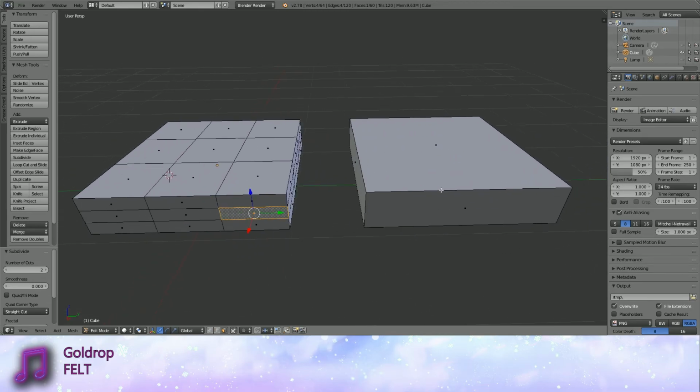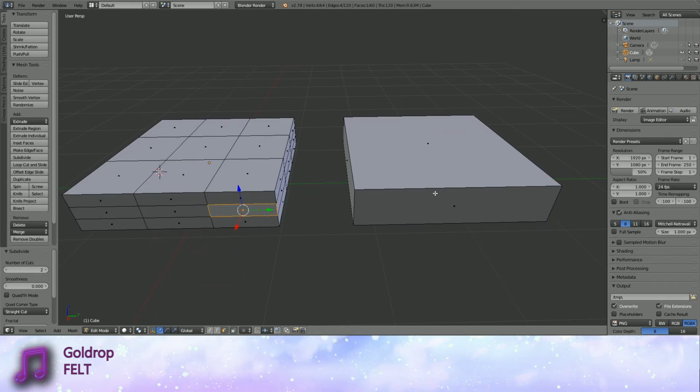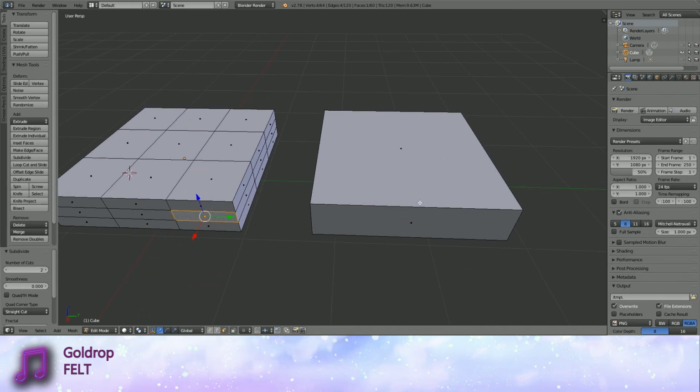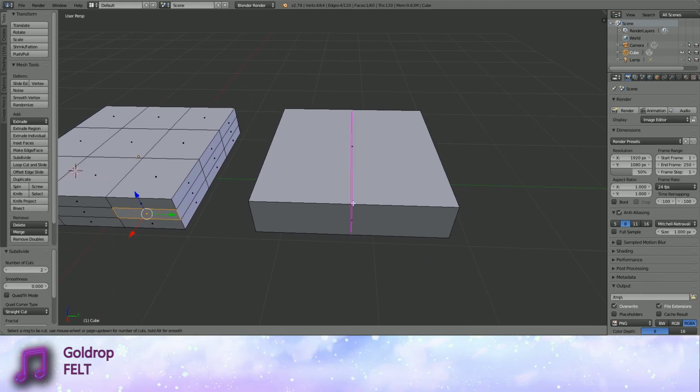So, what makes loop cut and slide so different? Well, instead of dividing this face, or the model itself, into evenly spaced subsections, loop cut and slide gives us full control. As you can see, I can set the line where I want, if I want to.